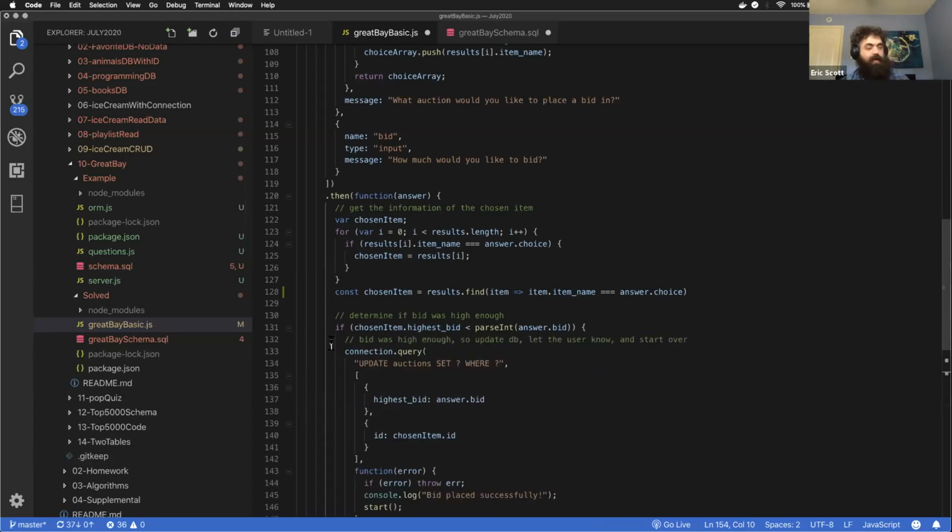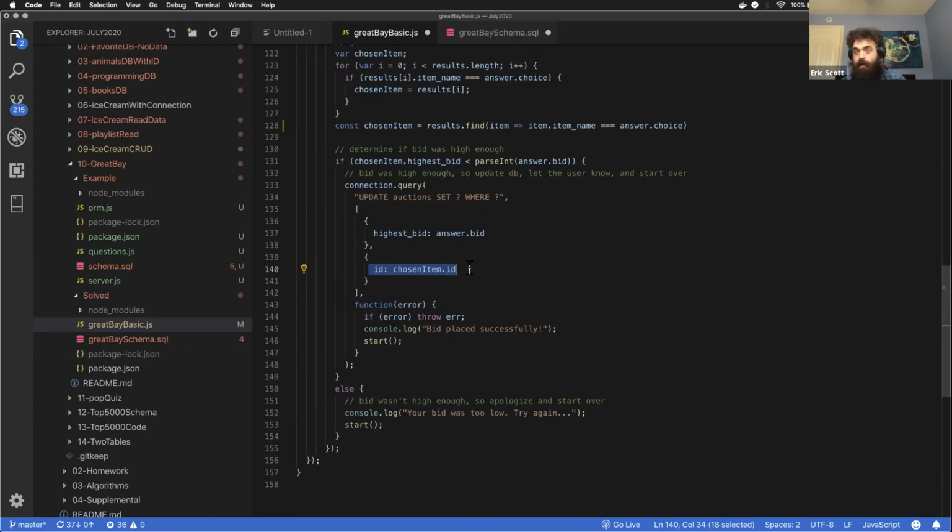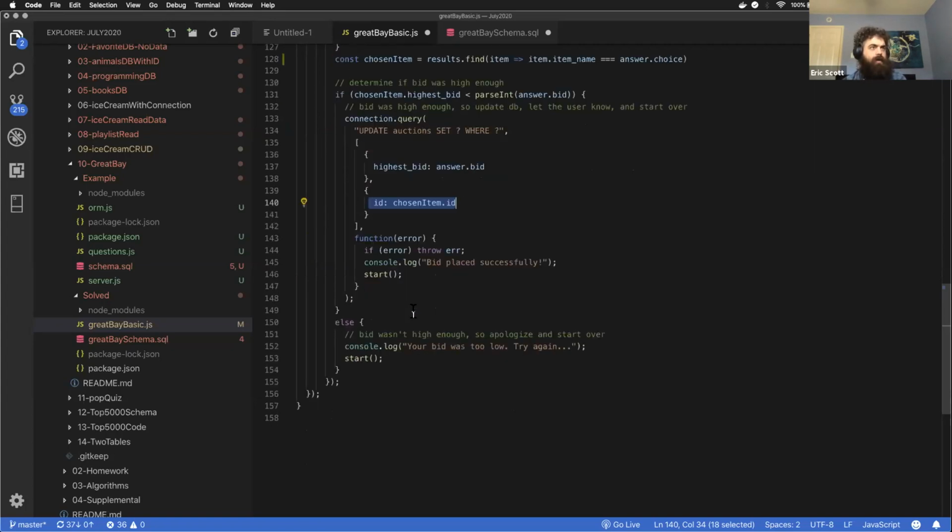Let's look into if it is high enough. If it is high enough, well, then we need to update our data. We're going to need to update our auctions and set the highest bid to be whatever the new bid is, where the ID matches up, and we get the chosen item ID because we were able to find it. Again, it's a little nebulous. It doesn't handle if you have things with the same name particularly well, where you could only bid on one of those, but that's just a limit of using Inquirer in this case. There's other ways around that, but we're not going to look at that at the moment. Cool. So your bid was too low, try again and start it, etc.